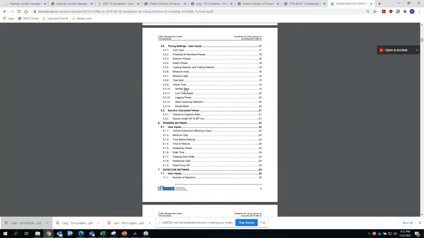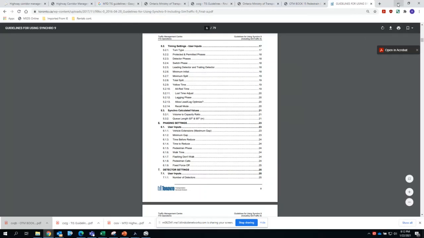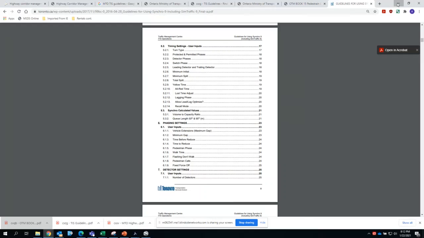For Toronto, of course, what are the requirements for clearance, minimum initials, and stuff like that? All of these are settings that are detailed in the Syncro guideline. Honestly, if I have a project in Toronto, I would actually use this guideline even if I'm using VSIM as my software, because a lot of these are common things between different modeling software or analysis tools. You will always have detectors and actuated signals, whether it's a Syncro thing, a VSIM thing, or a Dynasim thing, or any other software that is capable of simulation.